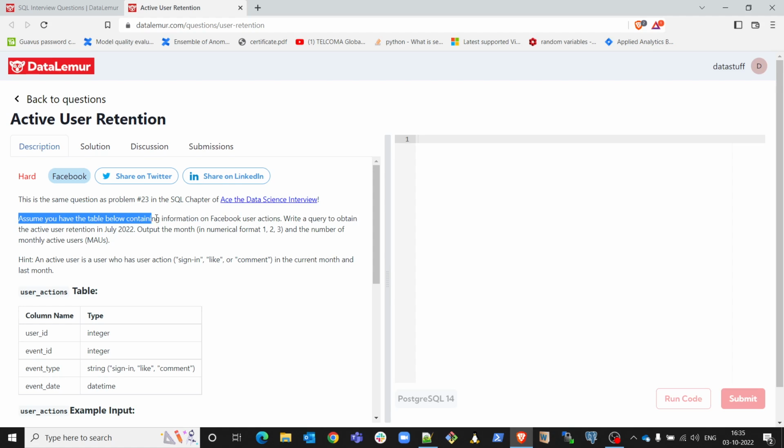Assume you have a table below containing information of Facebook user actions. Write a query to obtain the active user retention in July 2022. Output the month in numerical format and the number of monthly active users.